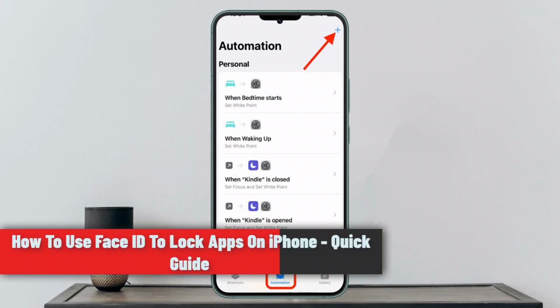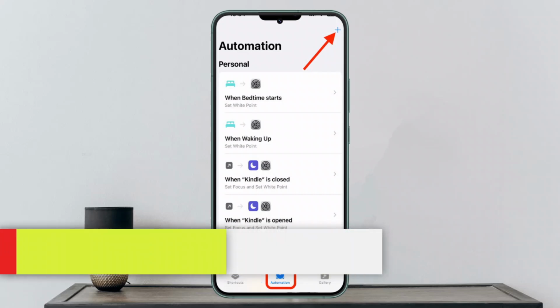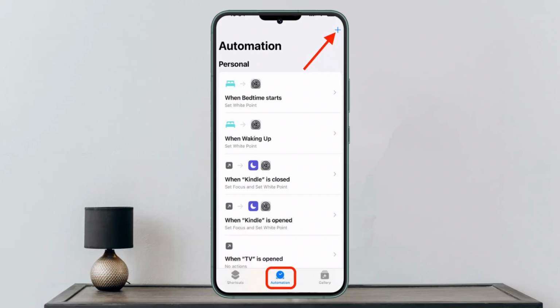In this following video, I'll show you how you can use Face ID to lock apps on iPhone. To use Face ID to lock apps on iPhone, you need to follow these steps. So first of all, make sure that your device is connected to an internet service.